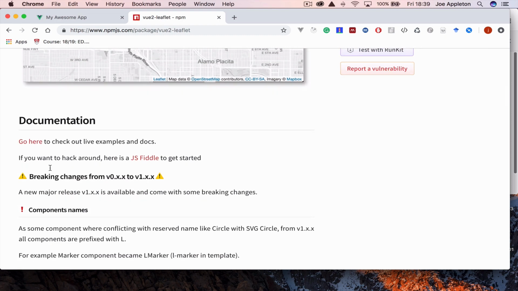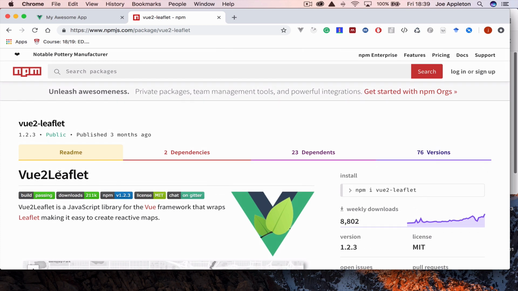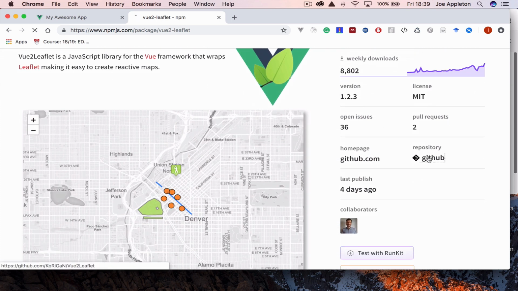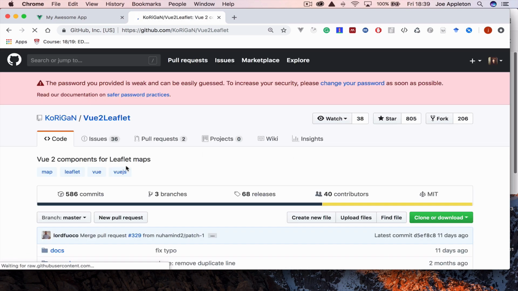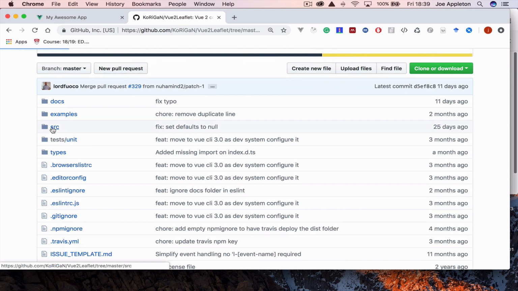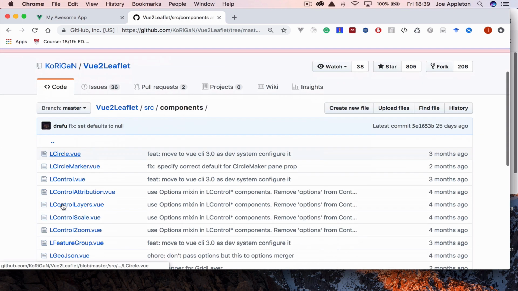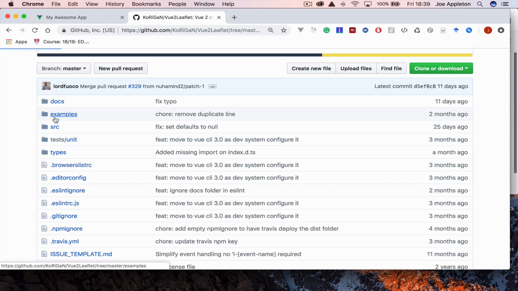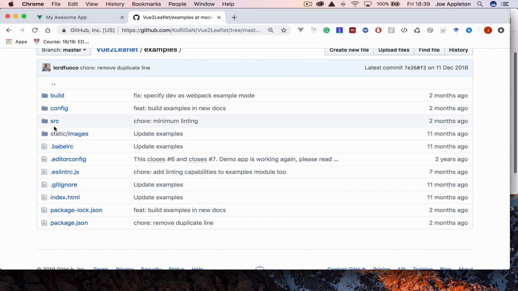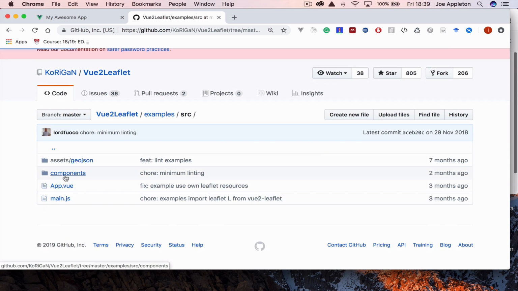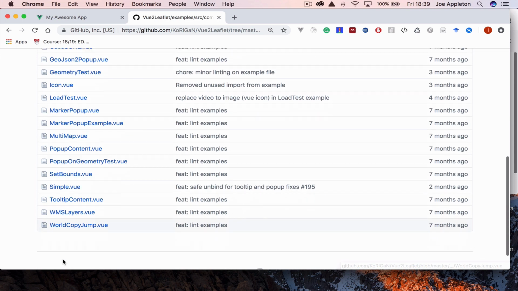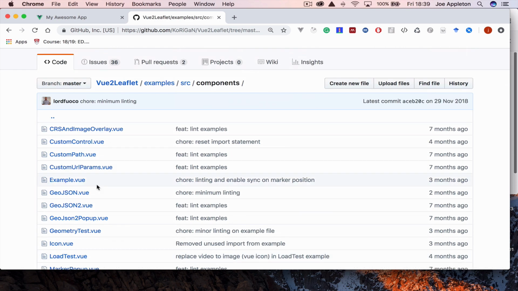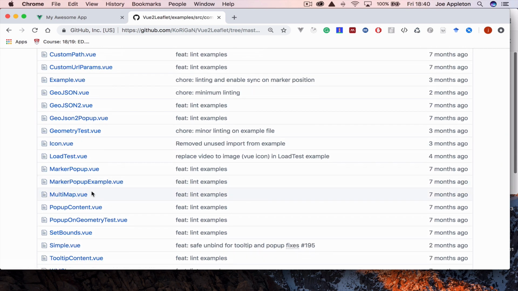You can go to their website to get going with their tutorial, but I found the most useful learning that I did was within their Git repository. If we go to source, examples, and then source within here, components, there's a number of different examples that are actually demonstrated on their website. So you can look at them on their website and then come here and find out how to implement them within your application. So definitely do that.